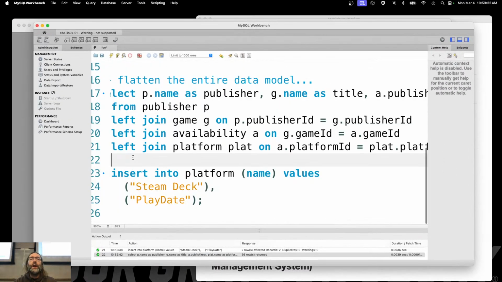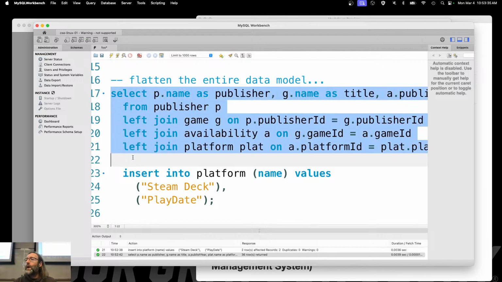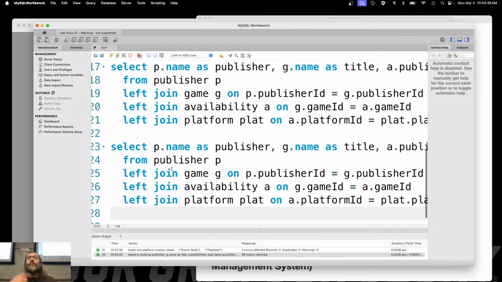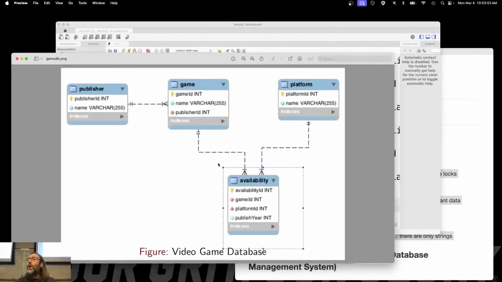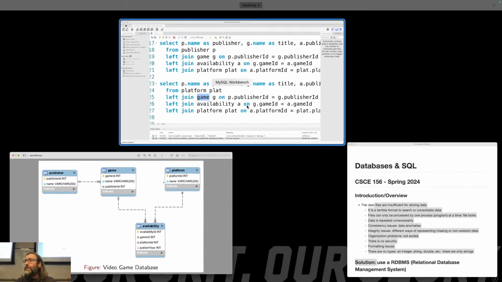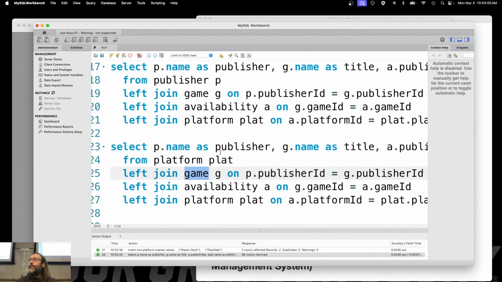Let's write another query here. I'm going to go ahead and cut and paste this, and let's go ahead and reverse all of this. As a first step, I could say, not start at publisher, but start at the platform. Plat, right? And then do a left join, going right to left now, from the platform to the availability, to the game, to the publisher.